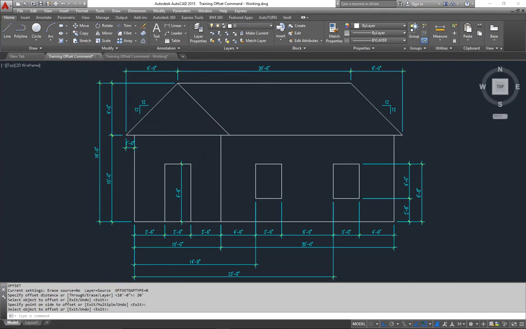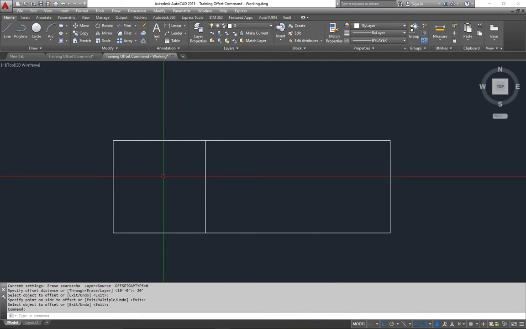Now, let's draw this door. It's offset 3'6". So let's draw a line 3'6" and just make it go up 6'8". So I'm going to draw a line, L, enter. Then I'm going to have the starting point be 3'6", 0. Enter. That puts it right there.